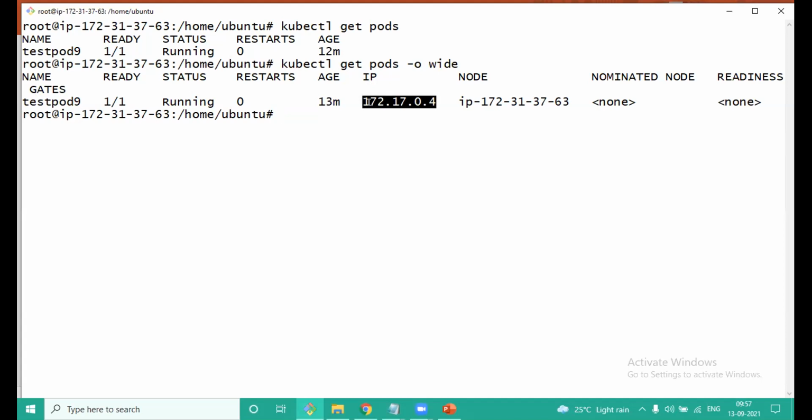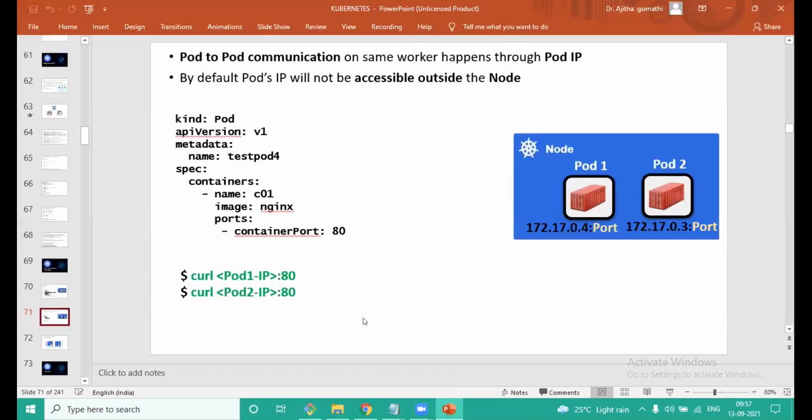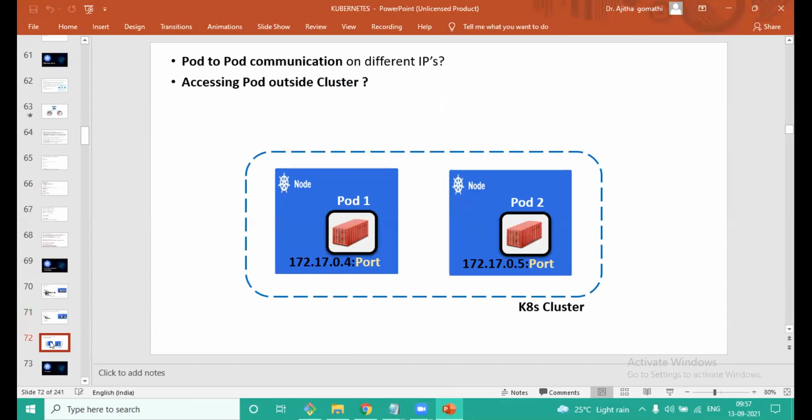Whether you are doing testing or production, you will not always go to the production machine and then use this IP. You will be trying to access the application or the IP of the pod outside the cluster. So that's when we need communication outside the cluster, communication that is independent of the pod IP. Okay, so how do you resolve that?